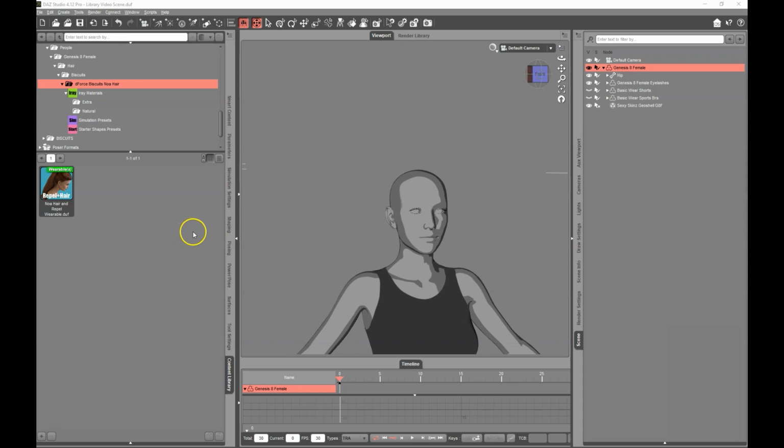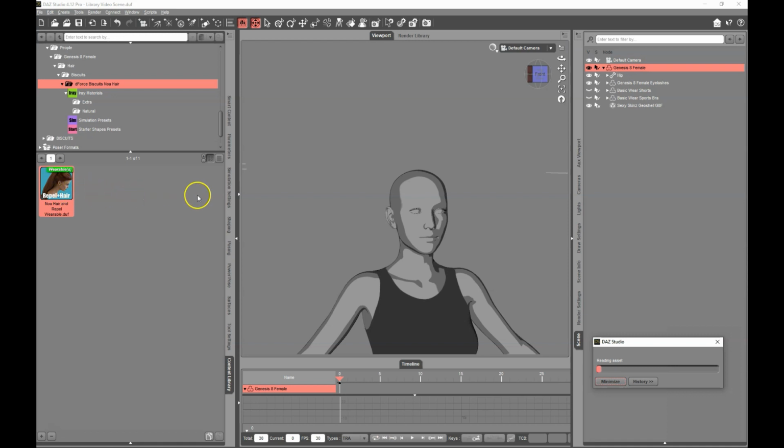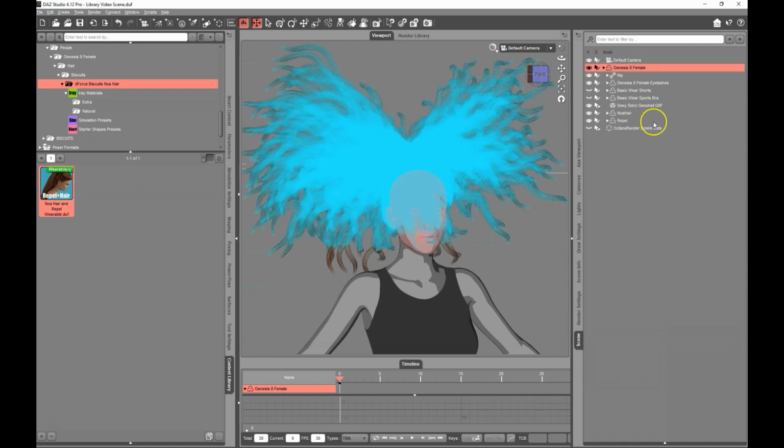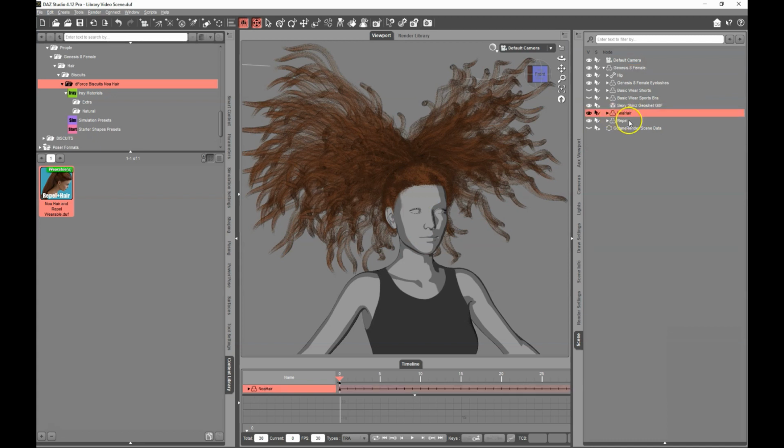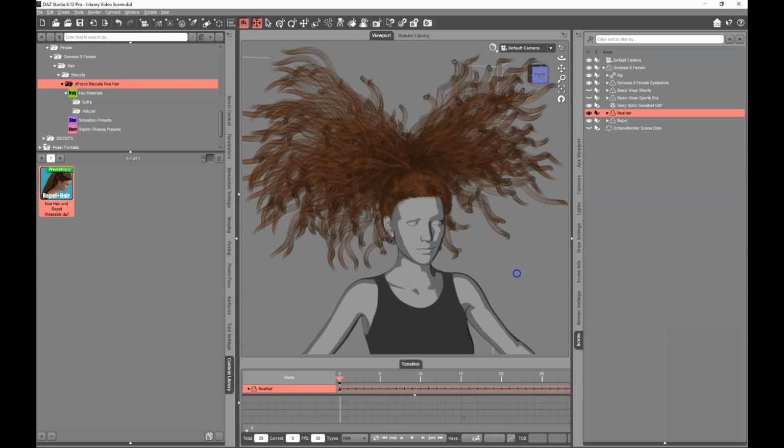Starting with the library options, when you navigate to the folder where Noa hair is located, you see a wearable preset. When applied to the figure, you can see in the scene pane it contains the actual hair and also a repel figure. This repel has an invisible material, but it needs to be there during simulation. Do not delete or move the repel. Just let it live next to the hair.